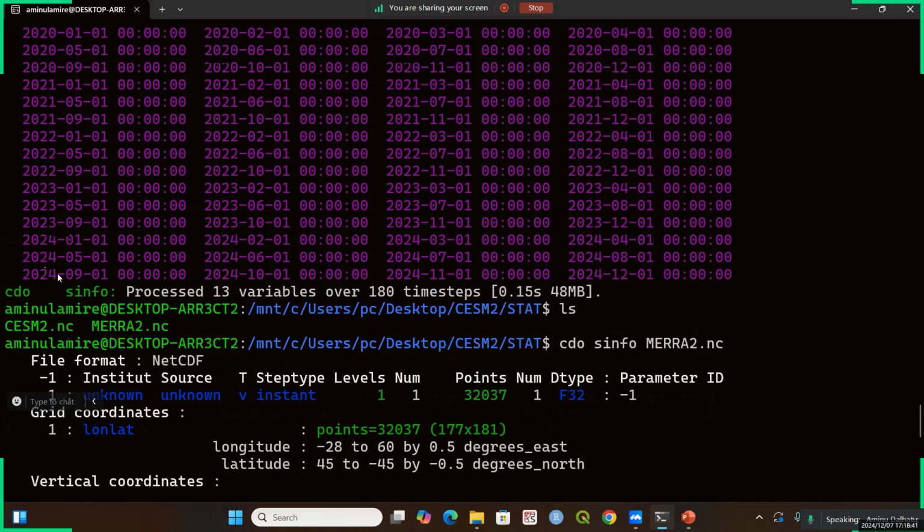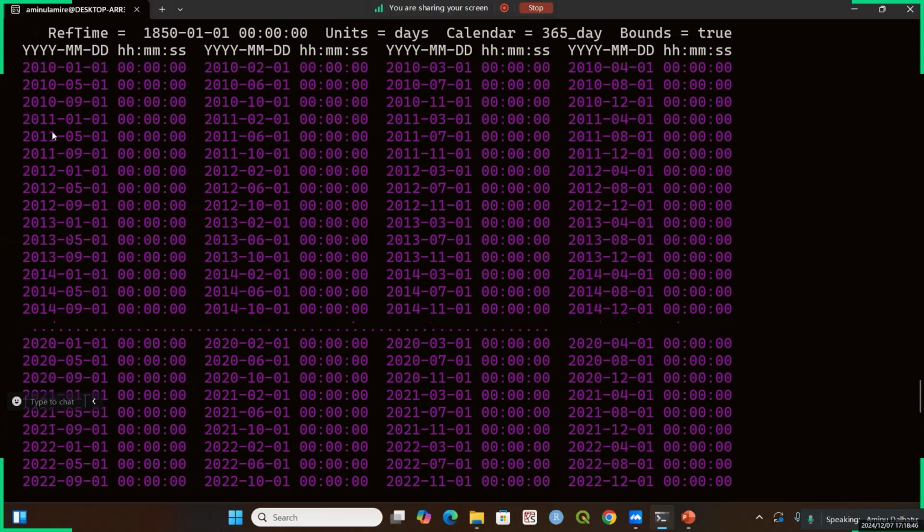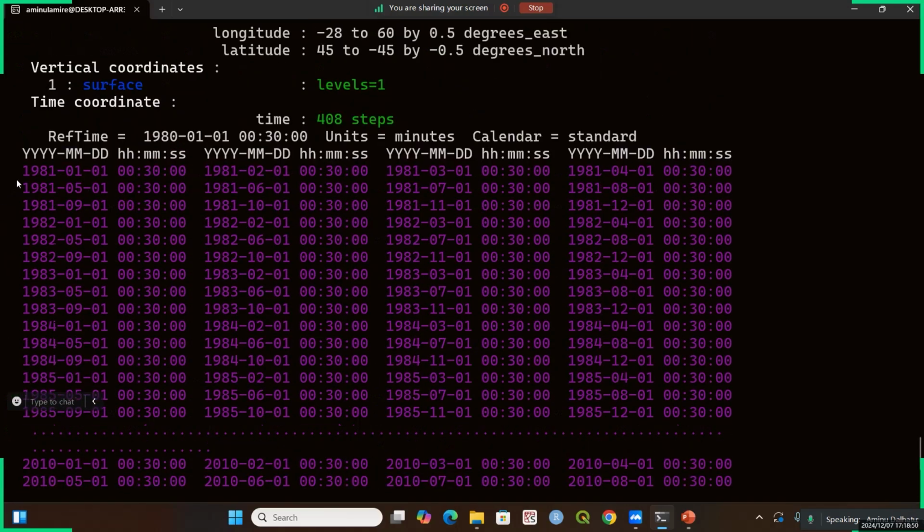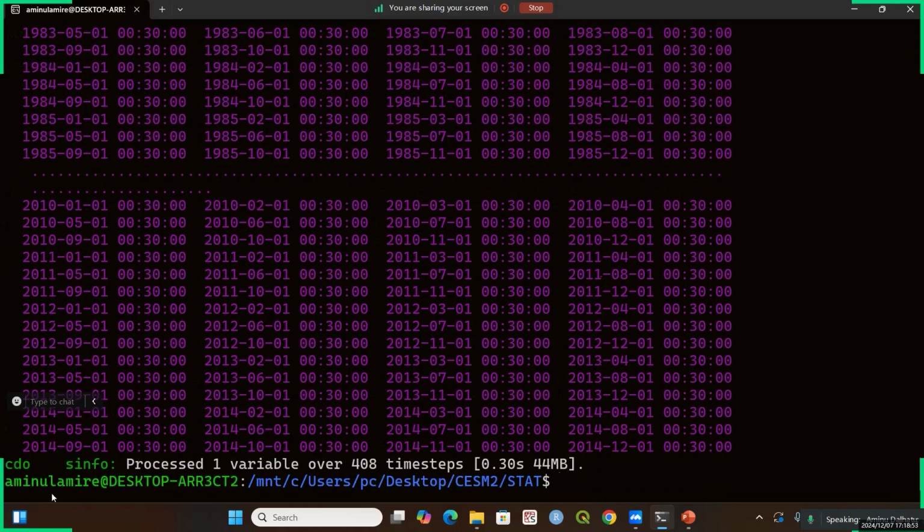Look at our data. This one is from 2010 to 2024, and the second one is from 1981 to 2014. So which period can we compare? 2010 to 2014. We have two data sets and they are meeting between 2010 and 2014, so we are comparing this period where they overlap. We can do that.